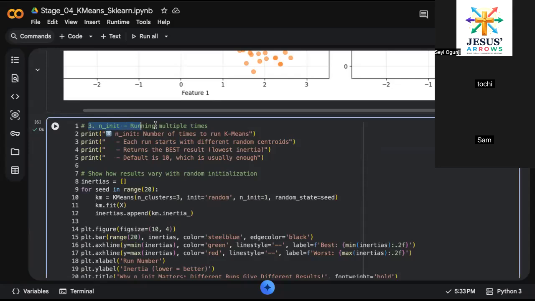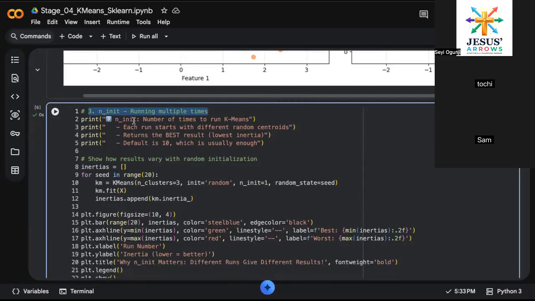For this third one, which is the number of times of running, it is the number of times to run k-means. That's the first thing we need to know. Then it runs with different random centroids. So for each time you run, different centroids are used. Then at the end of the day, it returns the best result. The best result is the lowest inertia. We're going to talk about inertia again.